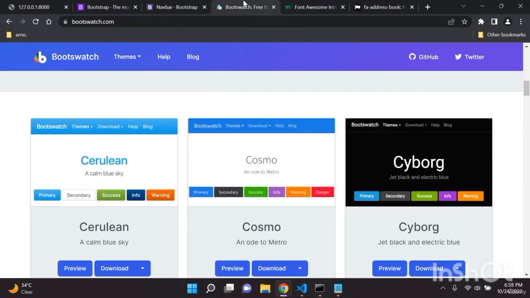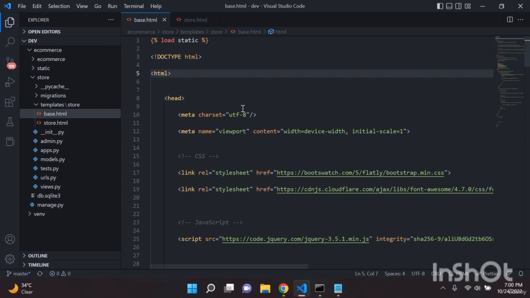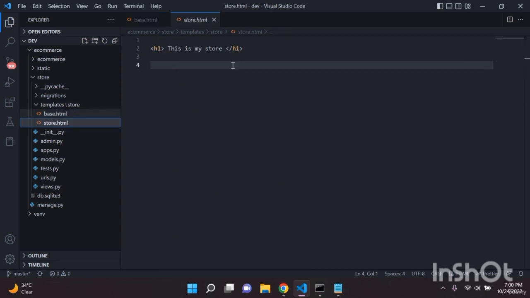And Font Awesome and a bit of Bootswatch to adjust the theme accordingly. Okay, so simply go ahead and copy and paste this in. It will be under this particular lecture. So go ahead and copy the base.html and add it within your store directory here, along with your store page as well. So just go ahead and add that in.